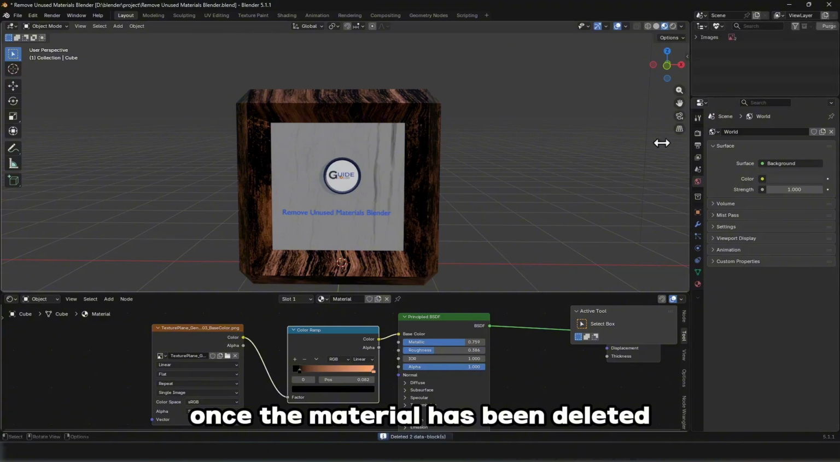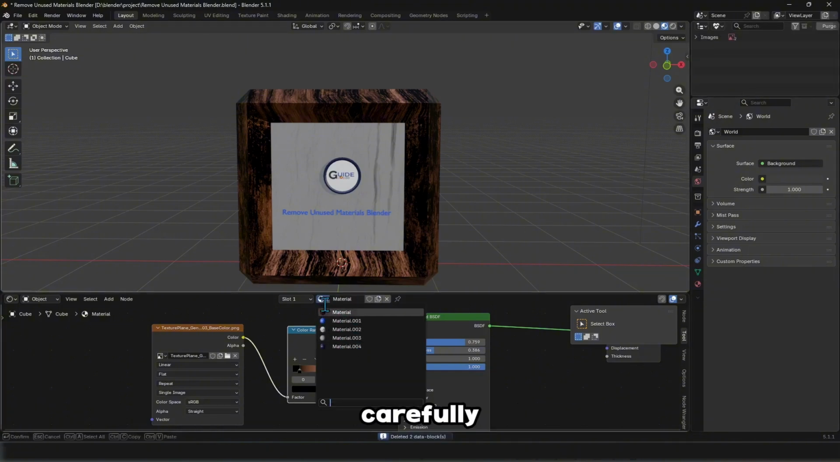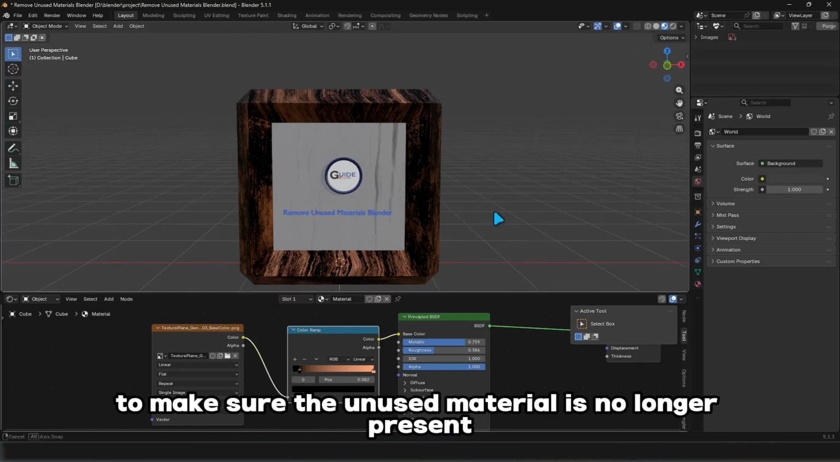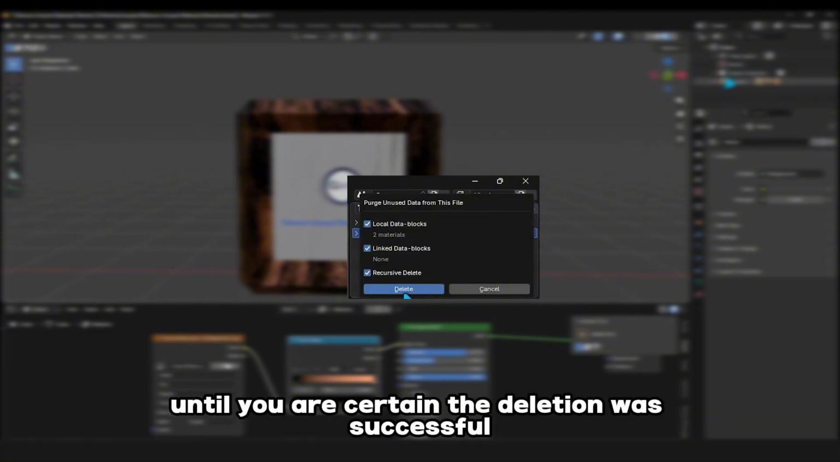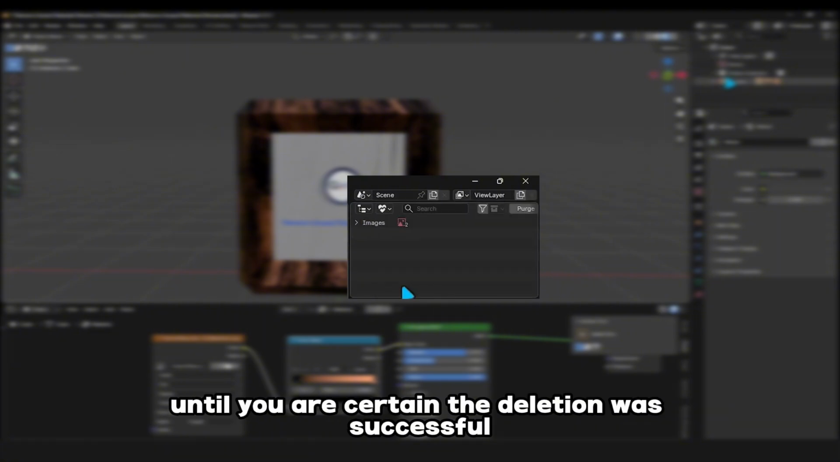Once the material has been deleted, check the material list again carefully to make sure the unused material is no longer present. Repeat the verification process if needed until you are certain the deletion was successful and complete.